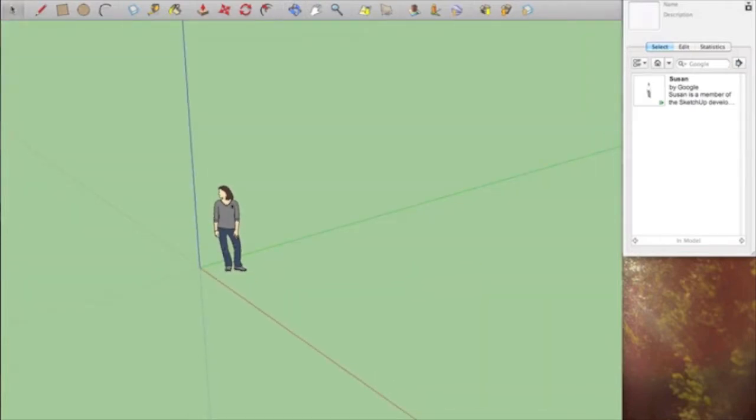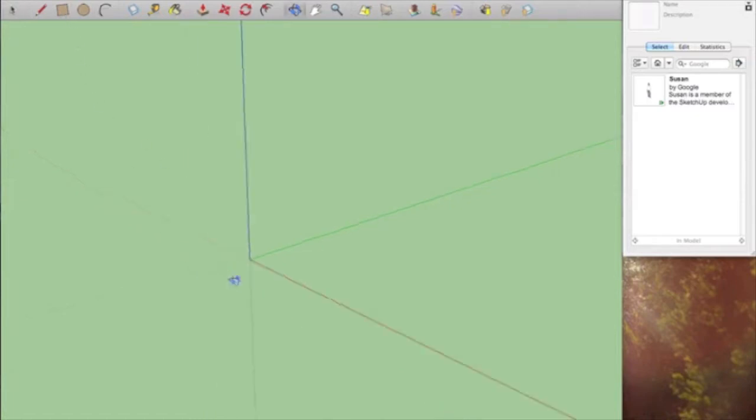Right off the bat, you start off with a person right here. You can go ahead and delete them. I don't find it very useful. And then you have the axis. Blue is the y-axis, green is the x, and I guess red would be the z. Pretty sure that's how it works.